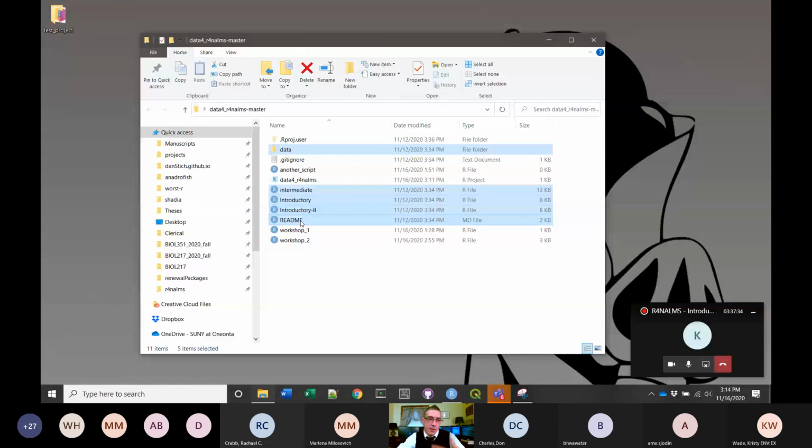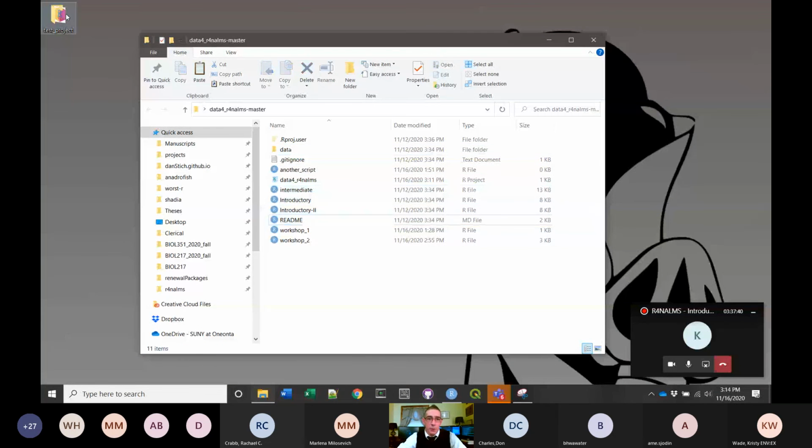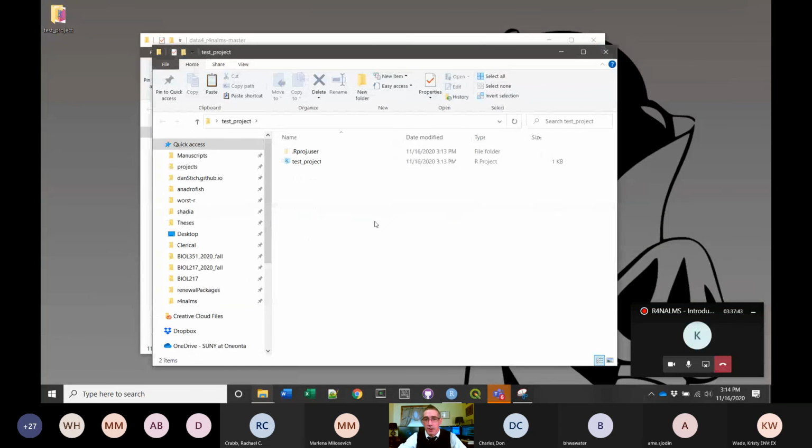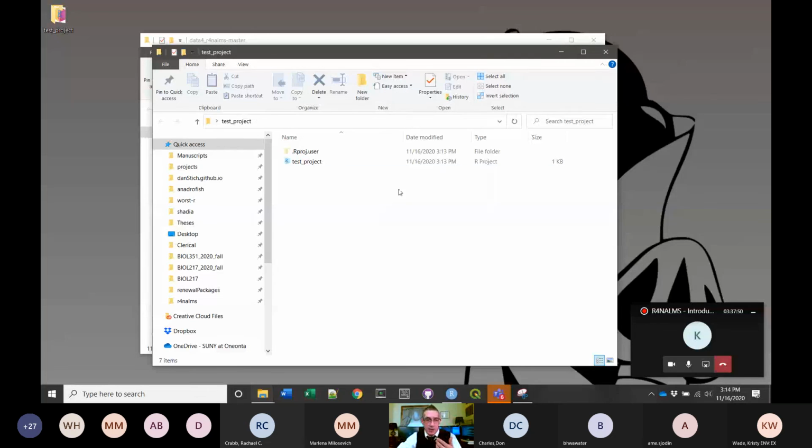I Control C, I'm sorry. I'm going to copy them. Now I'm going to browse out to the folder where my project is, my new project, and I'll paste all of those. So I use this template for all of my studies and my classes and stuff like that. I just pasted them.